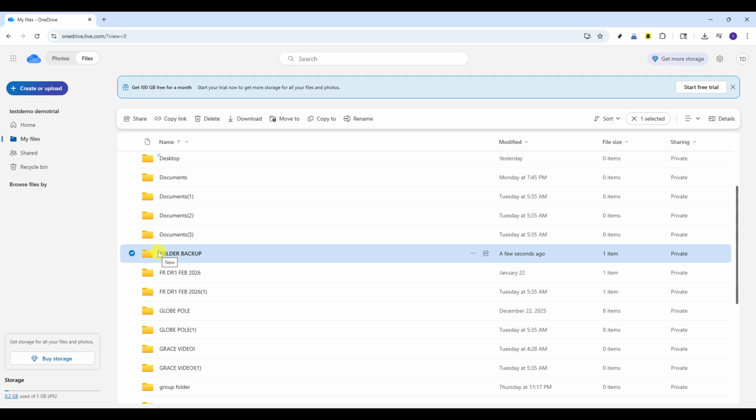That's it. You've successfully backed up a folder to OneDrive using the folder upload feature.